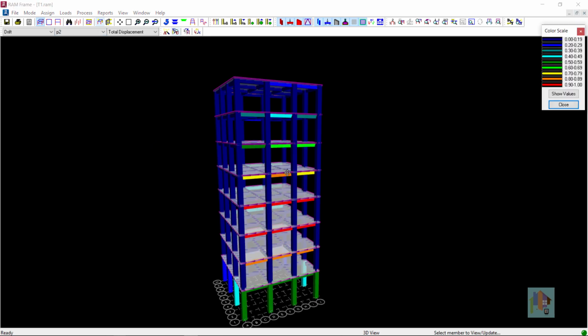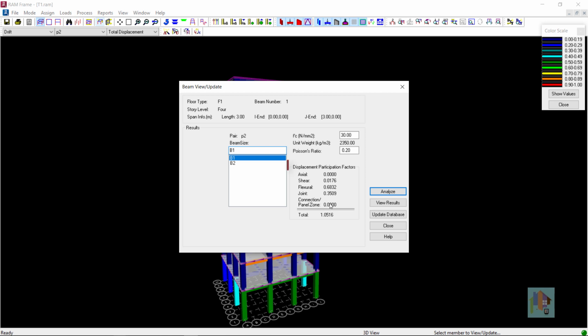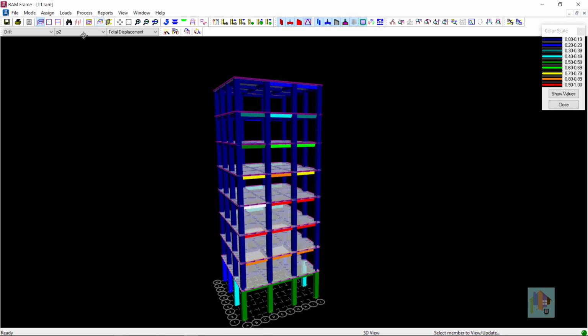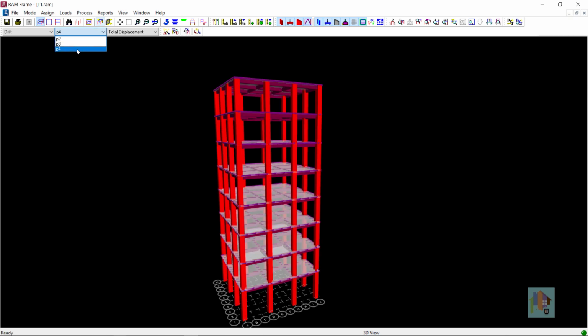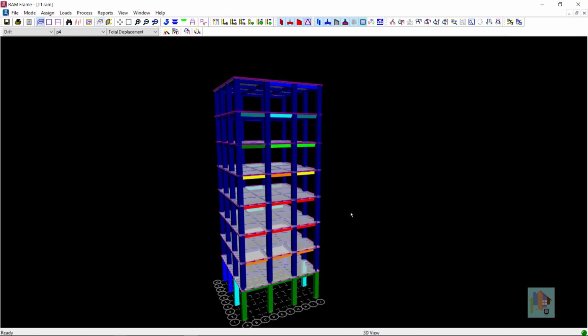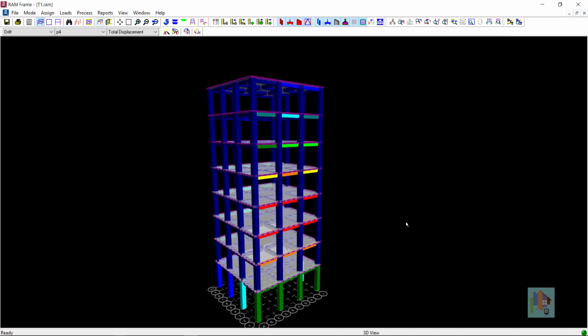You can further check the participation of the concerned member depending on the axial, shear, flexural, and torsion behavior. For example, in this case, the flexural participation is more, so you can change the property value and increase the inertia value, which will reduce the drift. From drift analysis, you can get a clear identification of the participation of the members and accordingly can control the amount of drift.